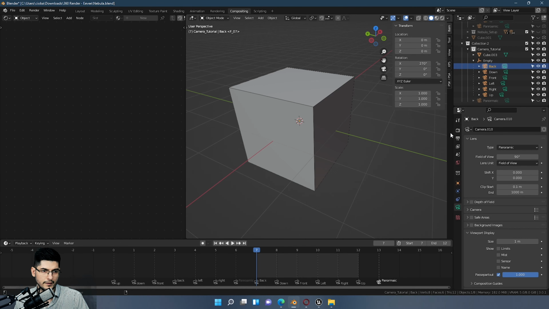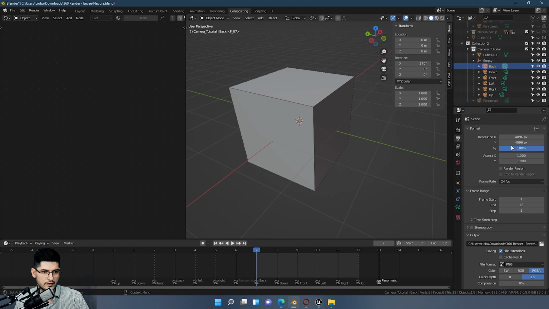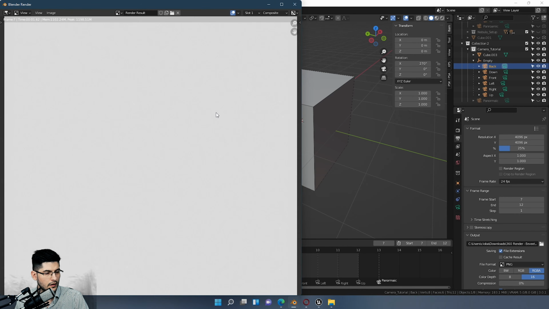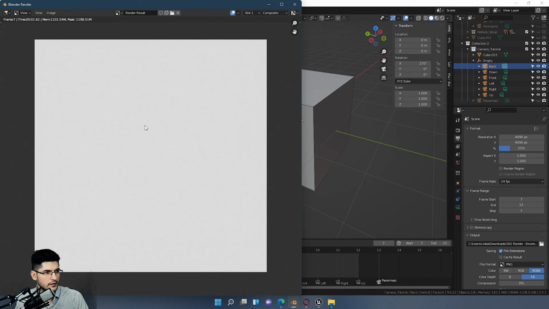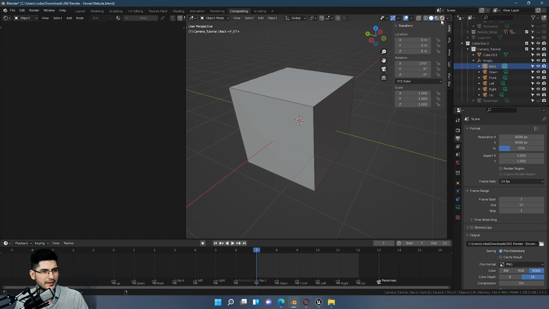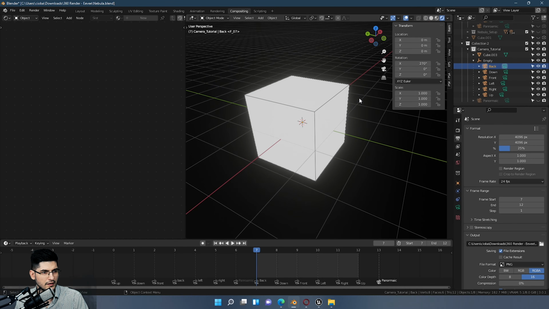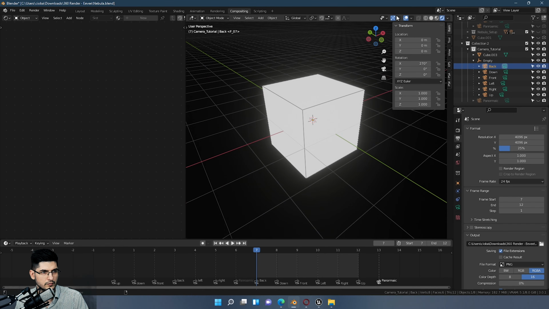So that's fine. Now, in the render setup in here, we want to change this to 25% because we want to test out how the render is going to look. Because we're on frame number 7, and that's the back camera, I can then press F12 on the keyboard, and this should render, well, it renders nothing really. Let's just get out of edit mode and bring up the render output.